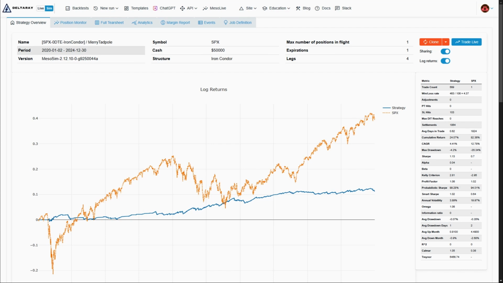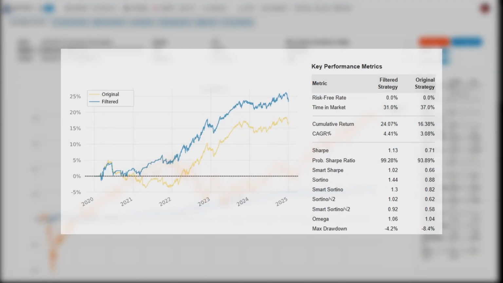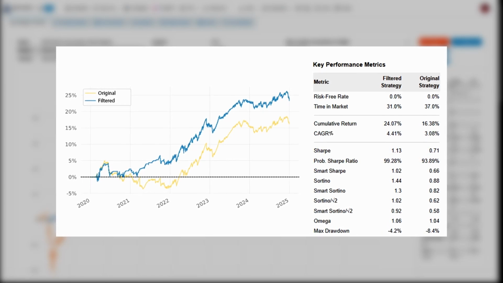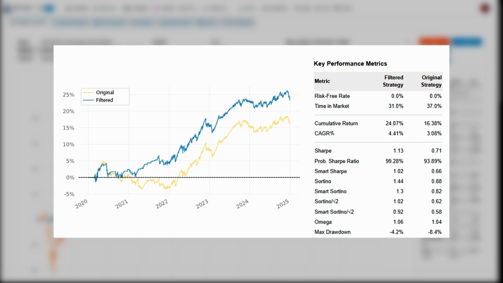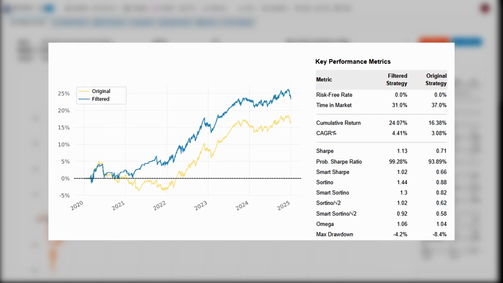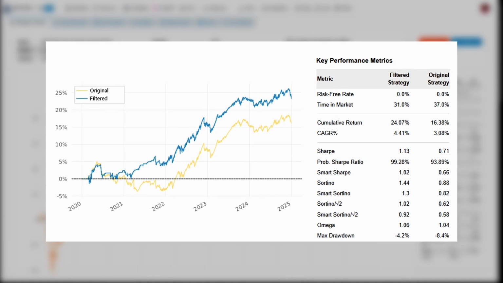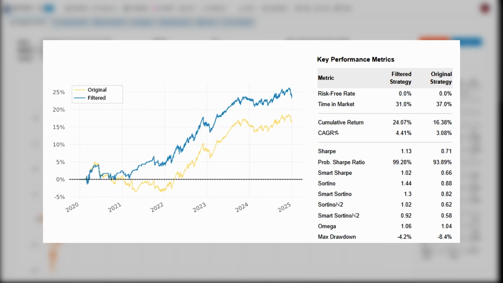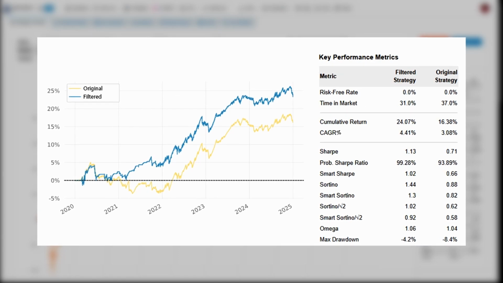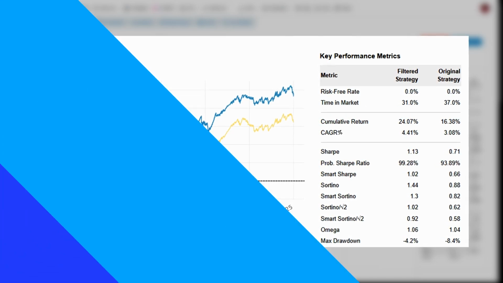The compound annual growth rate improves from 3.08% to 4.41%. Max drawdown decreases from negative 8.4% to negative 4.2%, and the Sharpe ratio rises from 0.71 to 1.13. These improvements indicate a more favorable in-sample backtest performance.